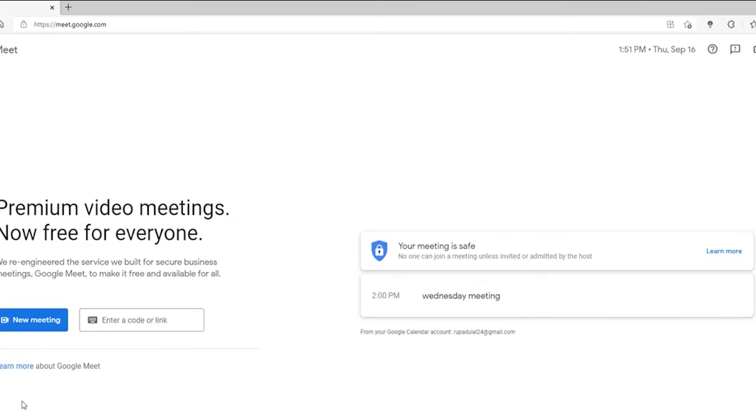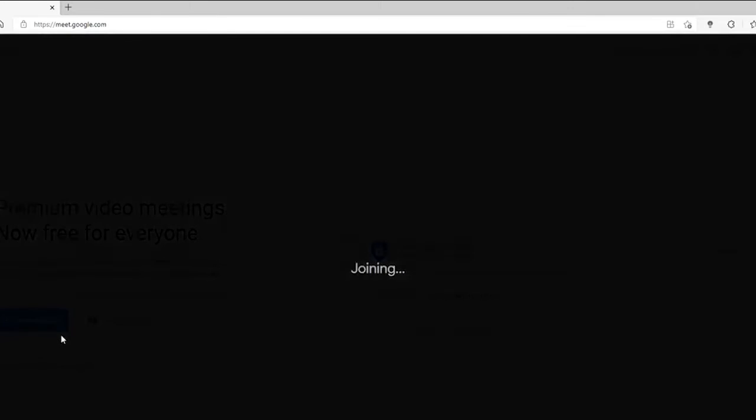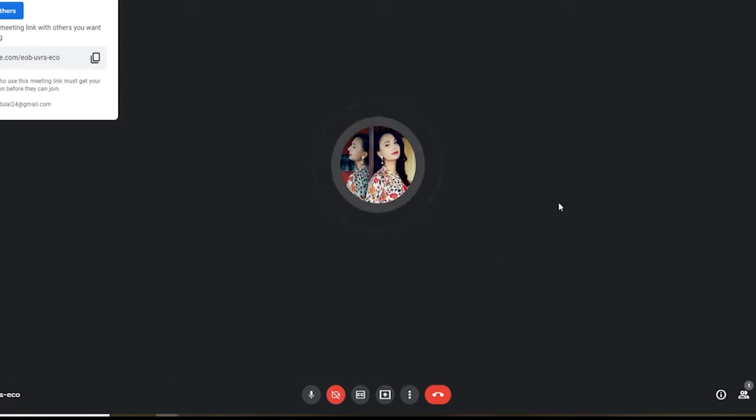In my case, I'm going to go ahead and start a new meeting by clicking on New Meeting and clicking on Start an Instant Meeting. By default, you will be sharing your camera with your participants. If you'd like to hide yourself, then you'll need to simply turn off your camera by clicking on the camera icon at the bottom of the page. That way you'll become invisible on Google Meet.